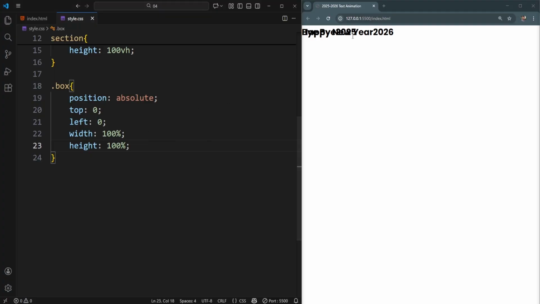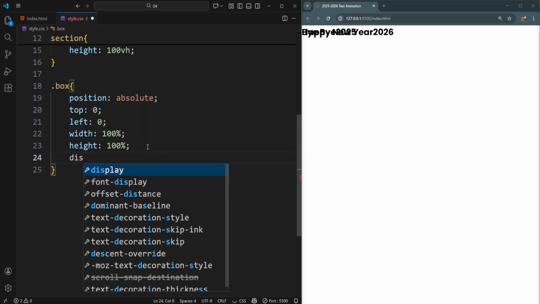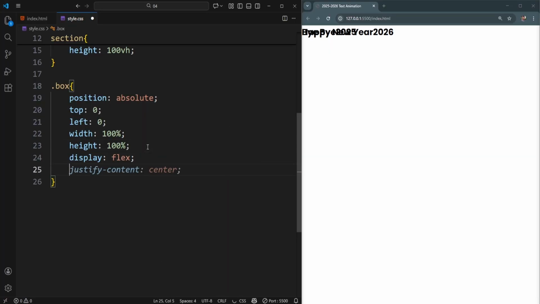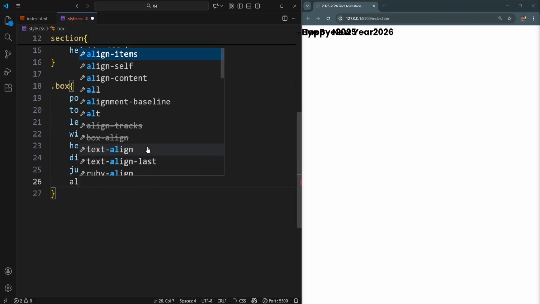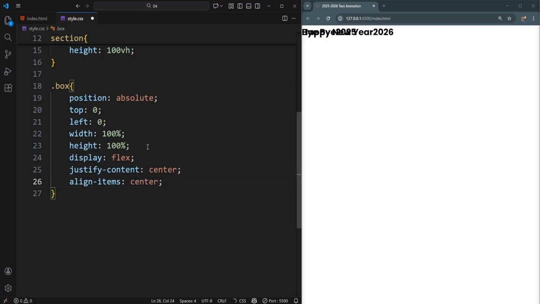And now we need to position it in the center of the page. To position it center, I'm going to use the display property. Display, I'm going to make it flex. Justify content center. Also align items center. Now, if I save this file, as you can see, both the texts are vertically and horizontally centered.